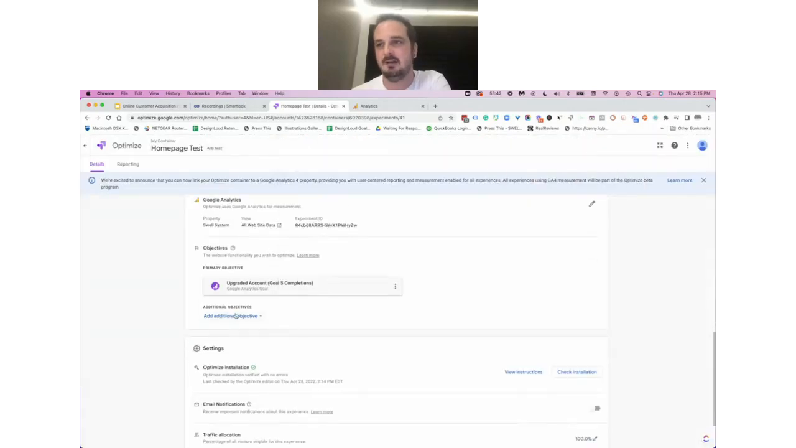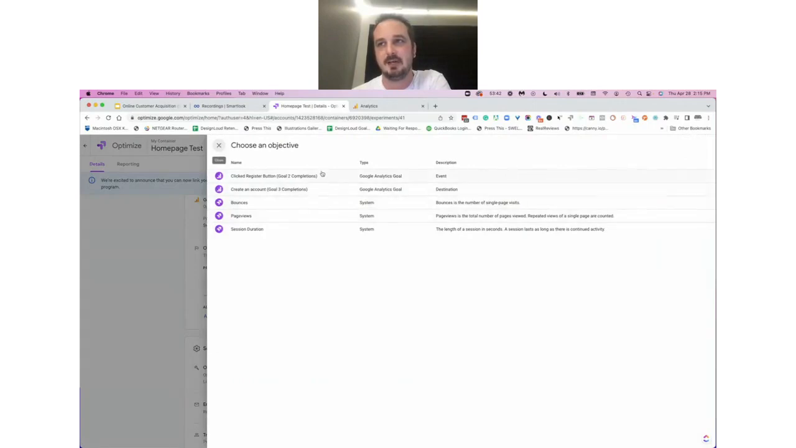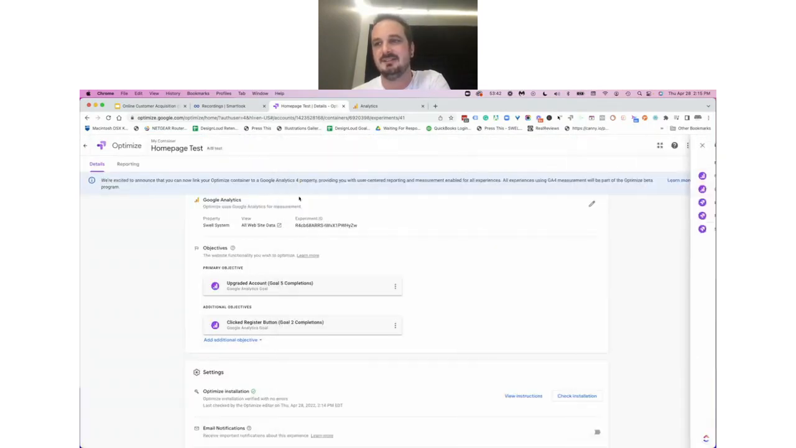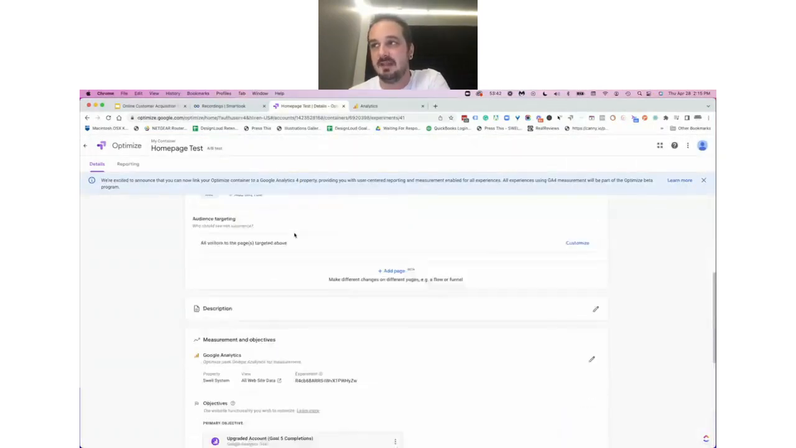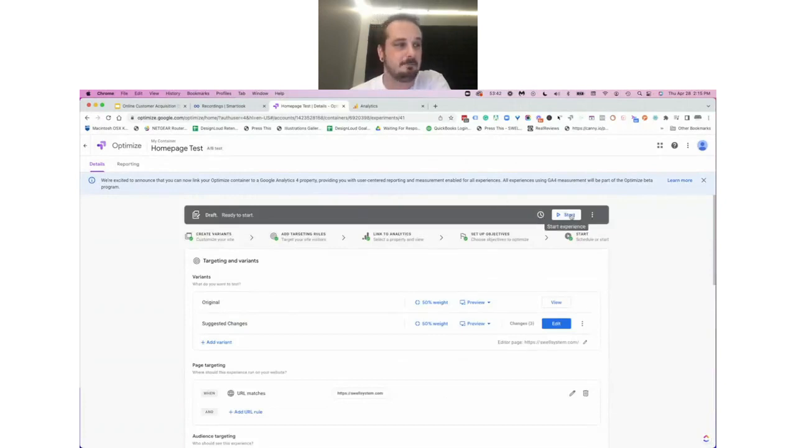Okay, and maybe I want to add an additional objective too, where I want to see how many people actually click the register button. Once I'm done, I just hit start here, and immediately it's going to begin, and my web traffic is going to start seeing these changes or the original, just depending on how that's all set up.